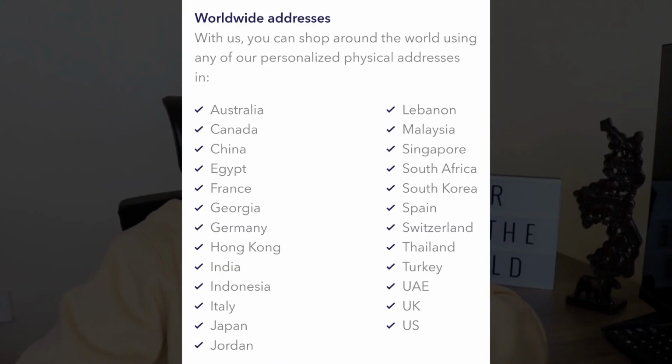What are the countries I can ship from? So let's say you have products in other countries that you want brought into Kenya. For example, they've listed about 34 or 35 or 33 countries that you can ship from.